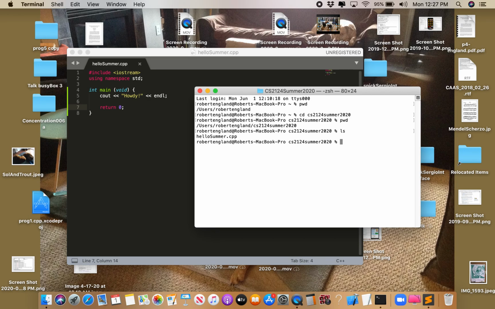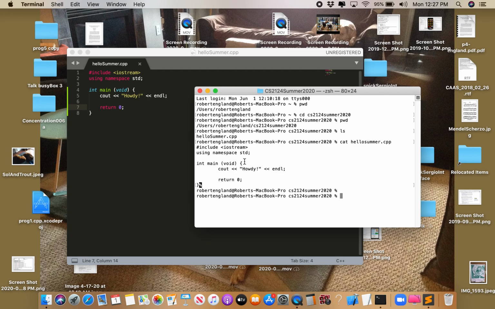But here is my source code file. If I want to see it here at the terminal, it's going to be much uglier than this gorgeous multicolor version over here. But I could do cat, for concatenate. Cat HelloSummer.cpp. All it does is type out the contents of that file. Int main void, howdy, return 0, all that stuff.